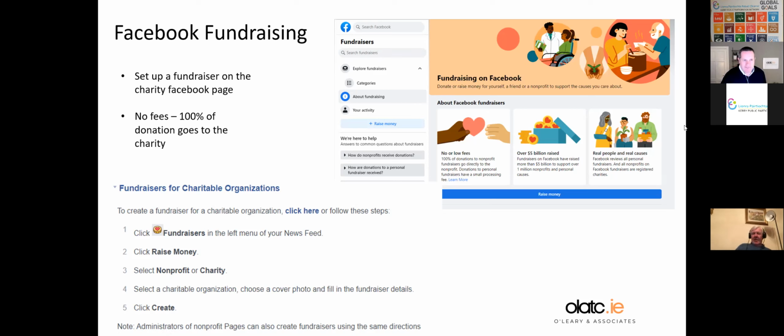Okay, so Facebook fundraising again. Fundraising through your social media pages is relatively straightforward to do. Again, there's no real skills involved here. You don't need to be an IT specialist to do it. Just follow the on-screen instructions. There are lots of tutorials on how to do it, so you don't need to spend a lot of money getting someone to show you how to do it.